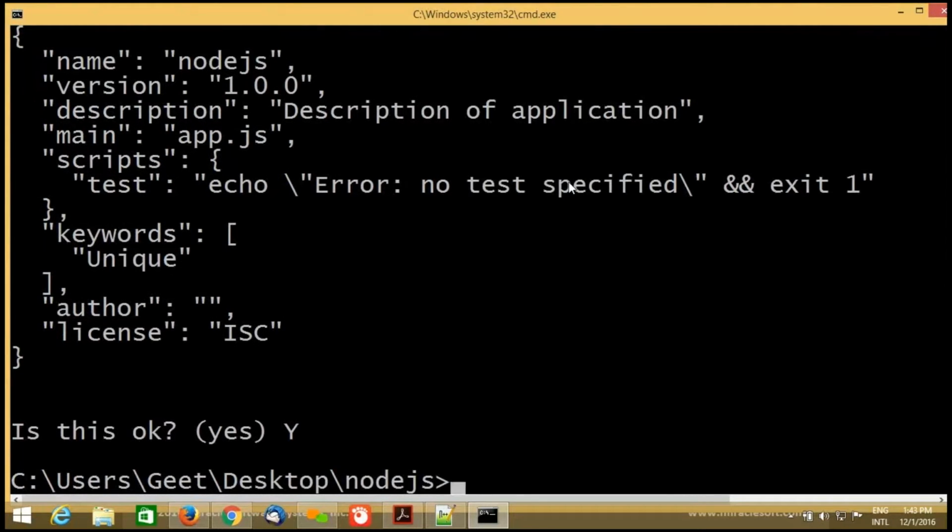Now, as my module is app.js, I need to create an app.js, and for that purpose I'll be using a text editor called Notepad++. You can use Notepad also, or even Atom.